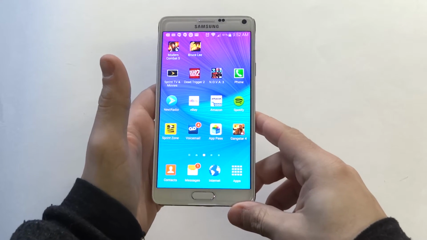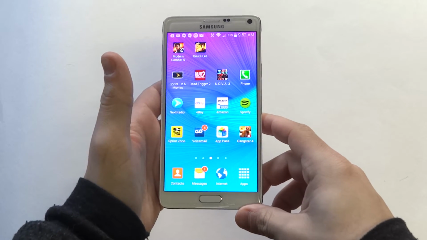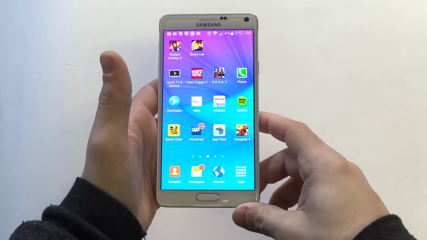Hey guys, Eddie Fliptronics. I'm going to be giving you guys a quick tip on the Galaxy Note 4 for changing the text message notification sound.